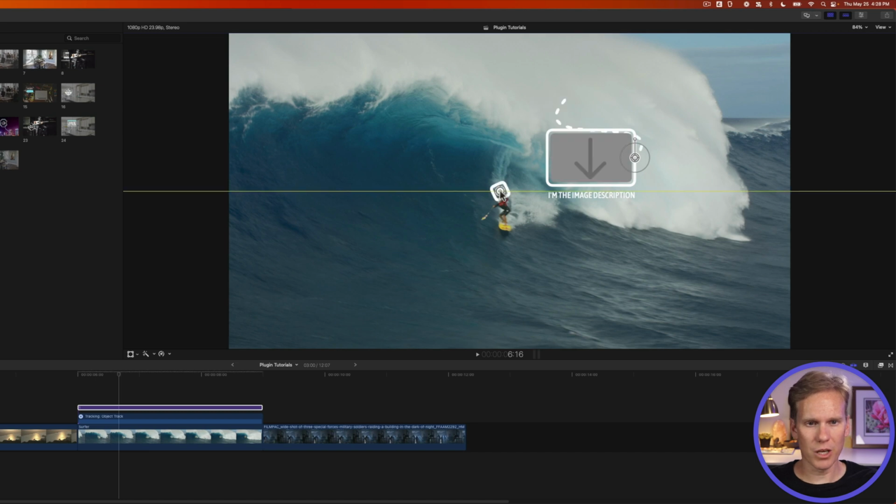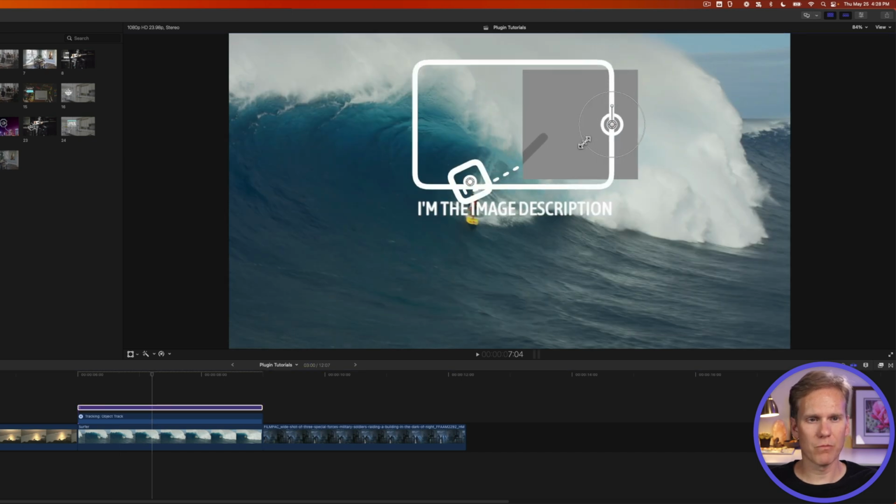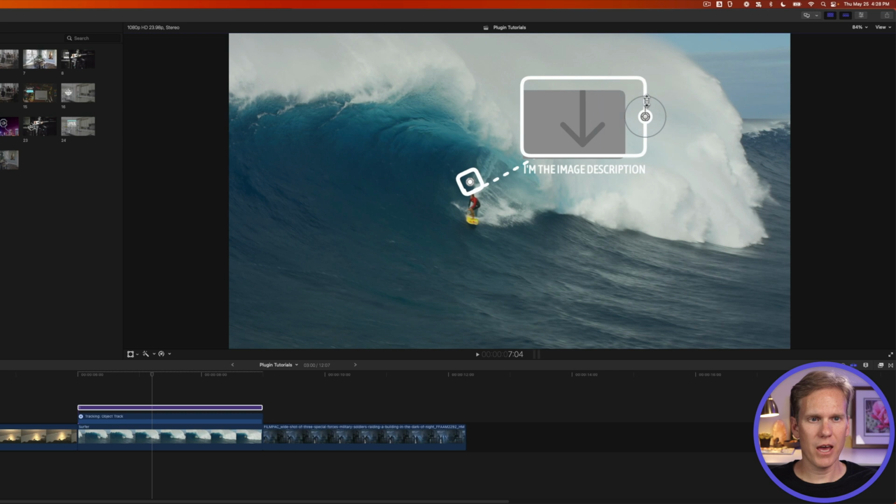And then let's move our point to right above the surfer. I can also change the size of the callout with this right here. And I can rotate it as well. It still looks a little bit weird. We need to flip this title.